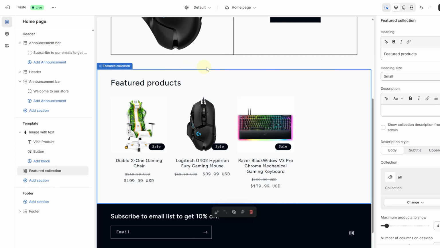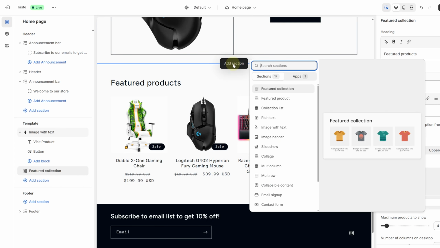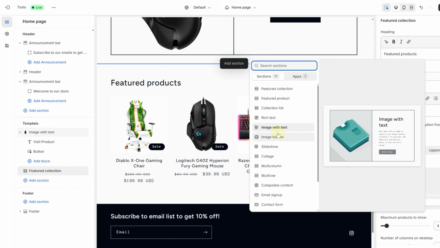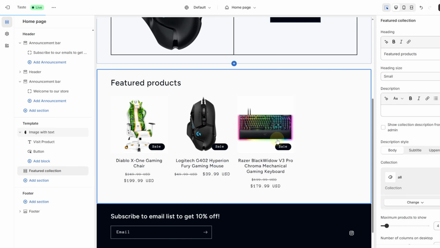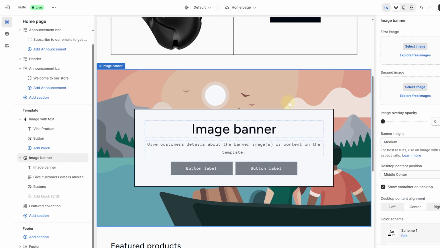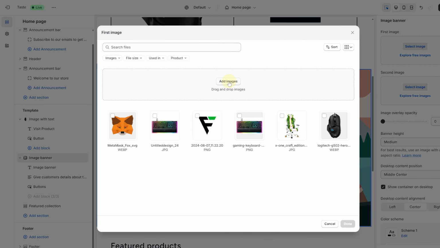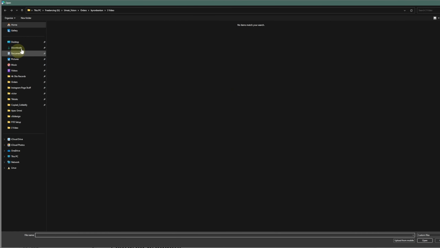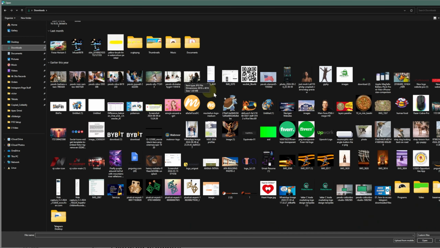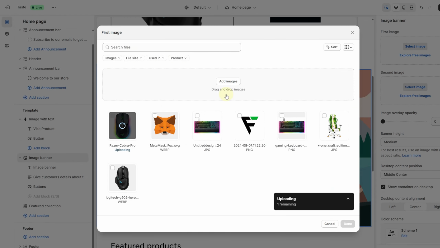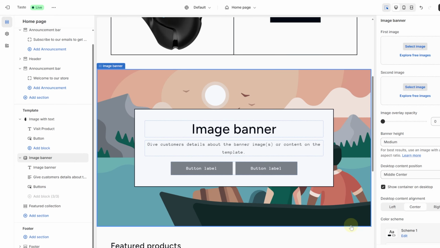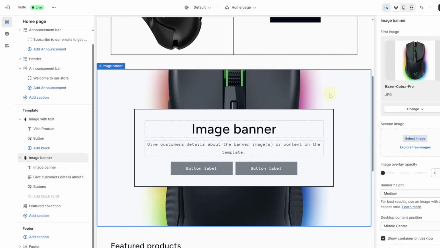If you want to add different types of sections, you can click on this add section option. For example, if I want to add in here an image banner, click on that. You can see an image banner is now added. I'm going to be selecting an image from my local storage. Let me check if I have anything to add. So let's say I want to add this mouse. Click on open and you will be able to see that it is uploading. Just wait for a couple of seconds, then click on done and it will be added in the background. So that's how simply you can make it happen.